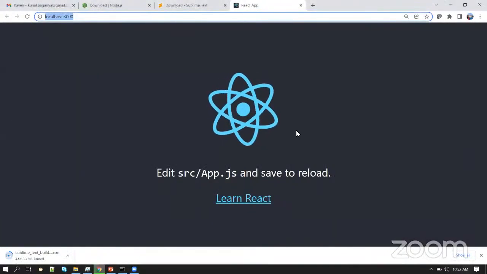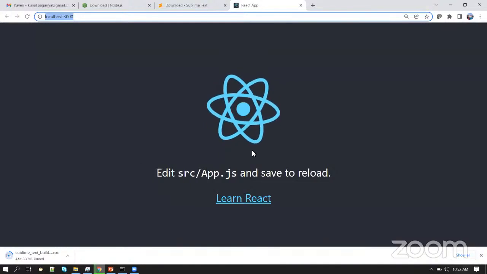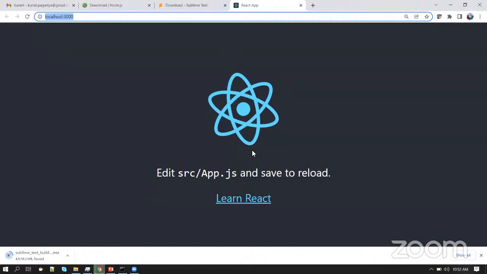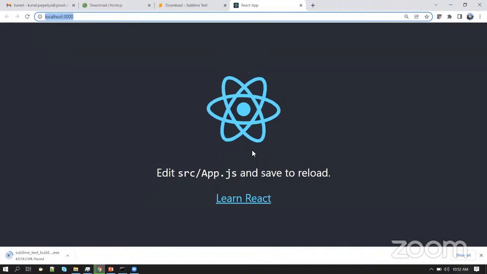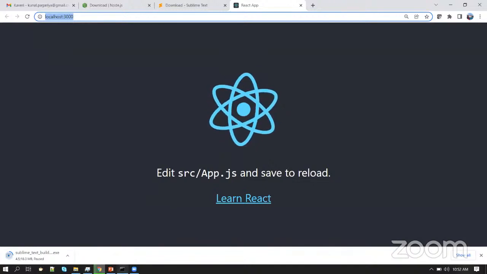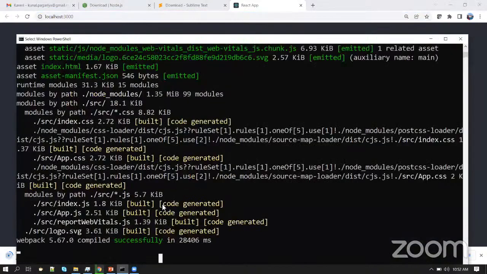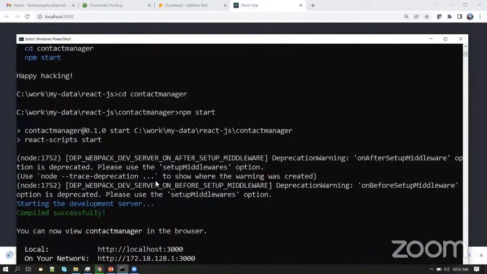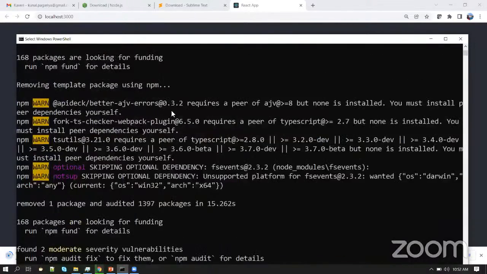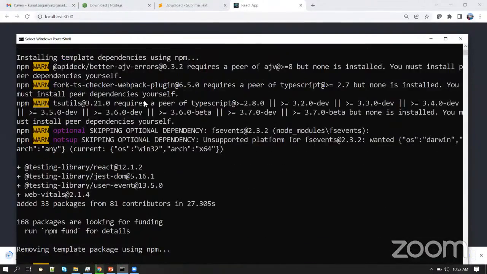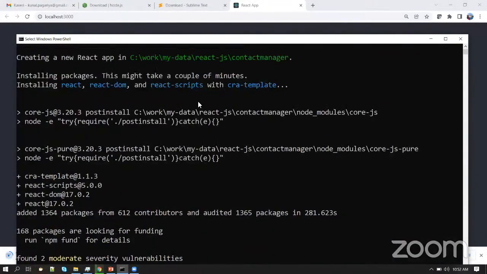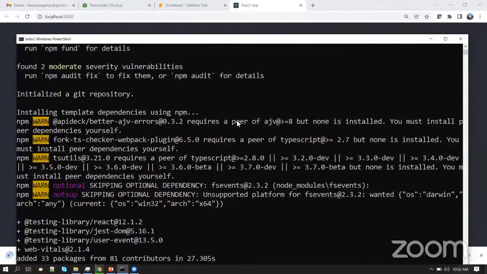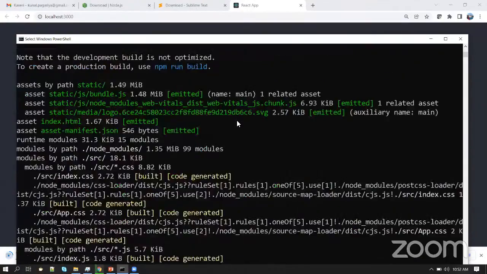Okay, how many of you see the same screen on your laptop? Sir, my installation is not successful. It is showing some error, so again I have to install it. Which installation? The first one, create React app? Yes, same problem. Okay, what is the error? There are lots of errors. Just read the last line.